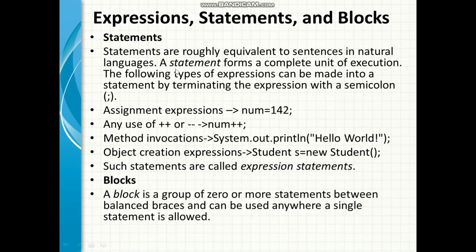Now coming to statements. Statements are roughly equivalent to sentences in natural languages. How do we define them? Assignment expressions, any use of increment or decrement, calling a method, and one very important thing, object creation expressions. These are the different expressions which are taken as expression statements.